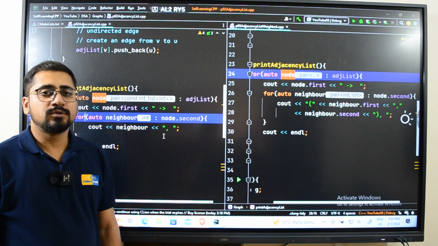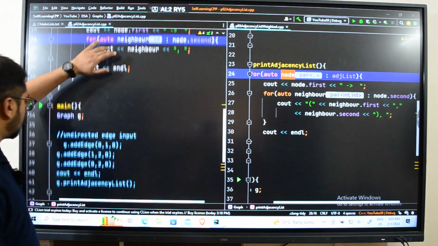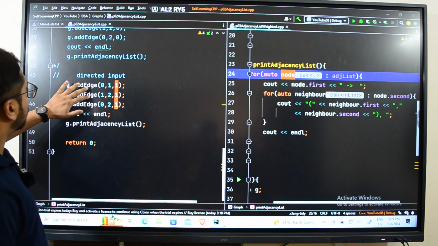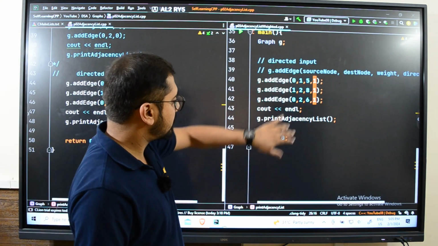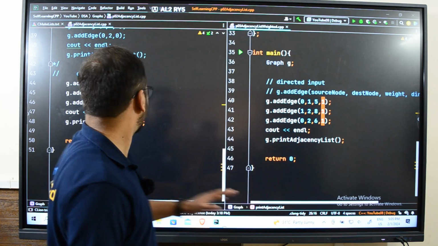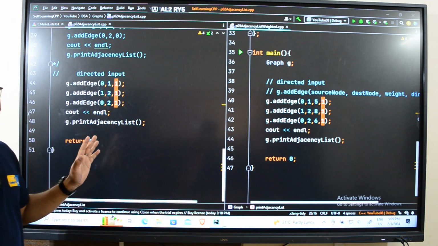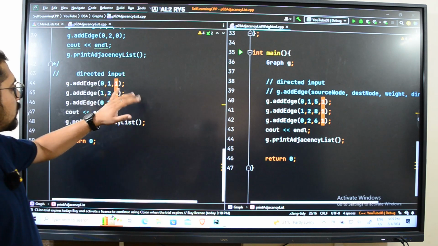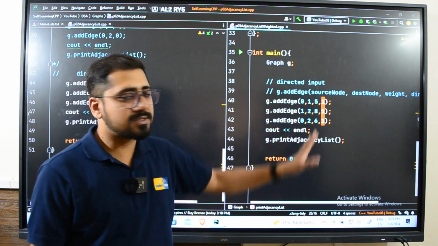Okay. So now let us go to the main. In the main, let us look at a directed weighted one. Here I have taken the same examples, 0 1 1, 1 2 1 and 0 2 1. It is the same here.